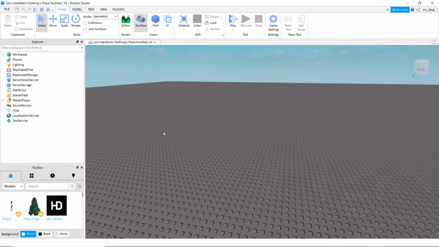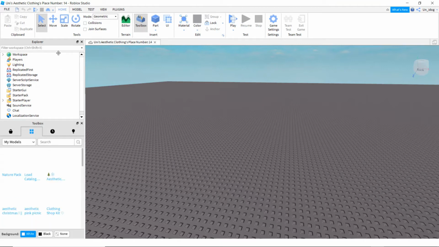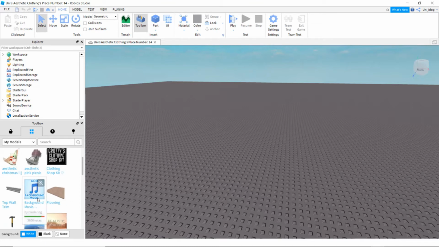Okay, once you're in the base plate, make sure you go into models and make sure you have this model by Cindering, and I will put it in the description, but make sure that you have it because you won't be able to do it without it. I'll put it in the description.